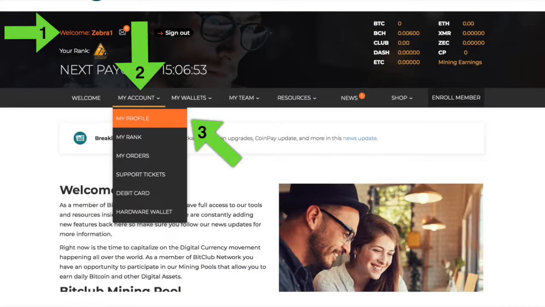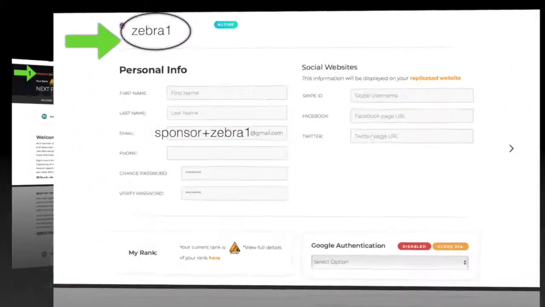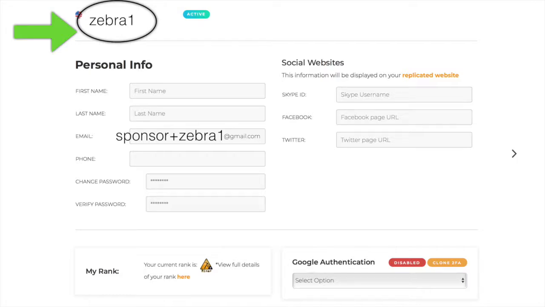Look at arrow number 2. Along the top bar there, you'll see the words My Account. And if you click on that, the drop-down menu will give you the option to click, please, onto My Profile. This is your profile page. As it opens up, you'll notice at the top on the left is your username. And then if you look a little bit further down, there's an area for your email address.